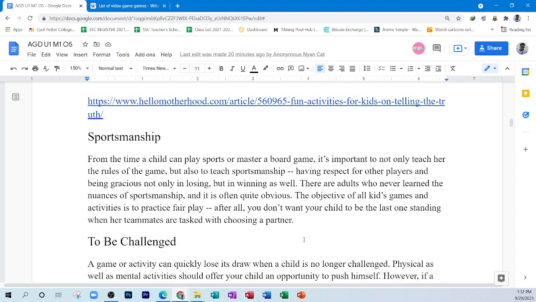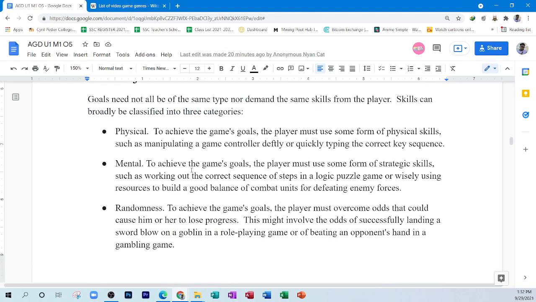And then when you're playing games, it should at least help you to develop some form of skill. That's dealing with the sportsmanship there. It's developing some form of skill.